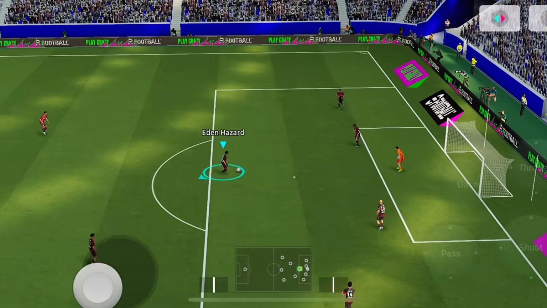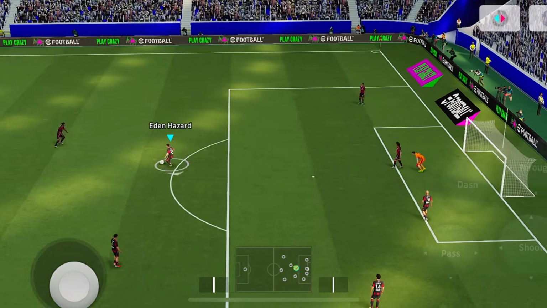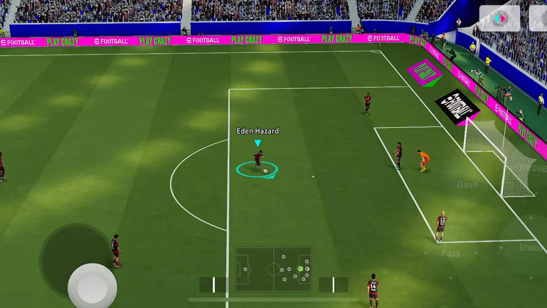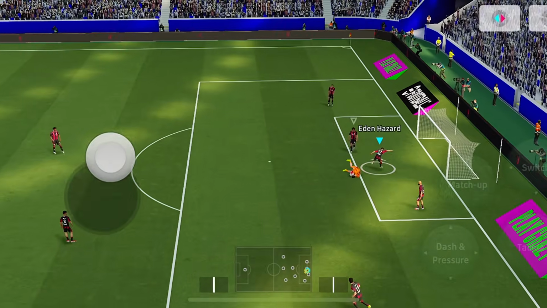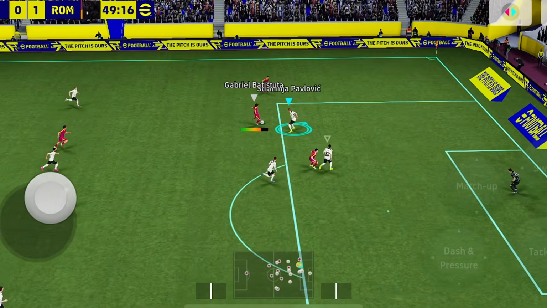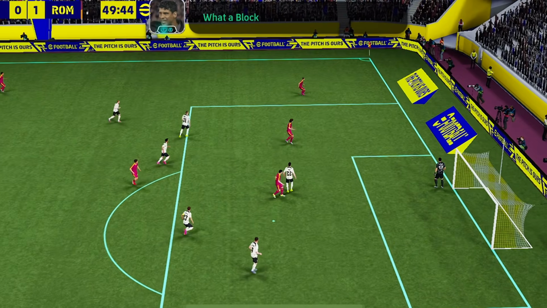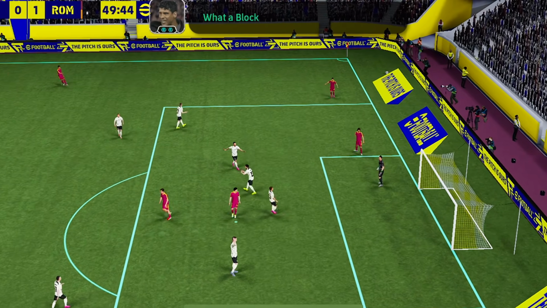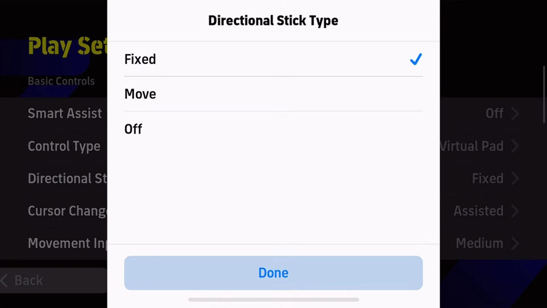Many experienced players also prefer this option because it reacts faster to quick movements and dribbling adjustments during intense moments in a match. In fact, many guides recommend the movable joystick because it gives better responsiveness and quicker reactions during gameplay.